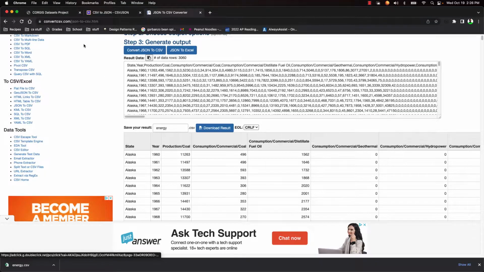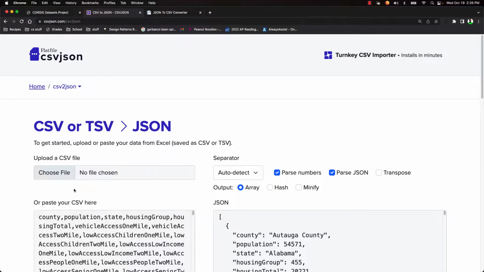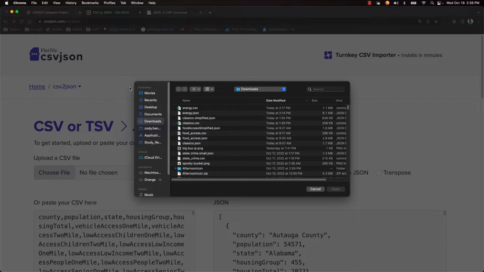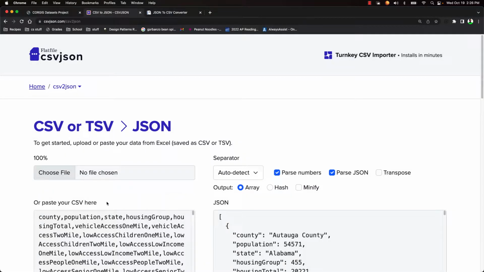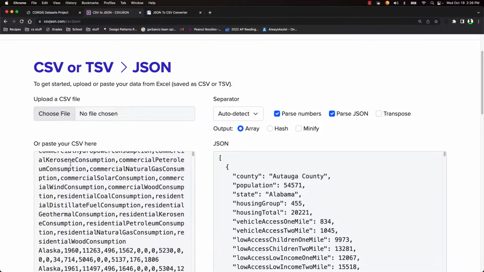I'm going to go back over here to the browser and use the other site, csvjson.com. I'm going to upload that file. I'm going to choose my file, the energy CSV I just manipulated right here, and choose open. And as you can see, it's now that new lovely camelCase notation right there. Makes it wonderful.